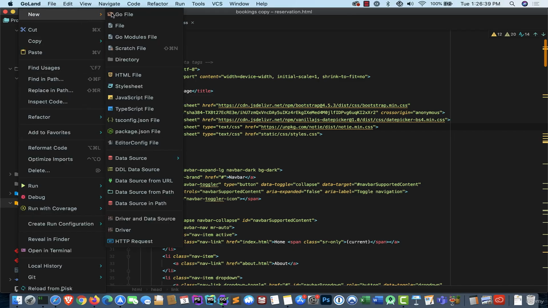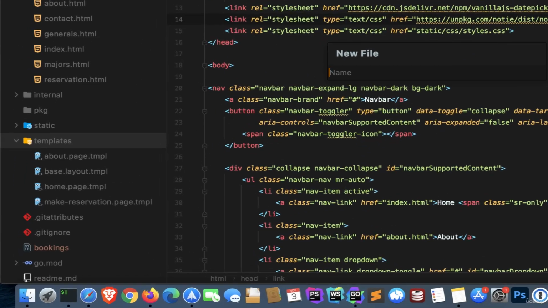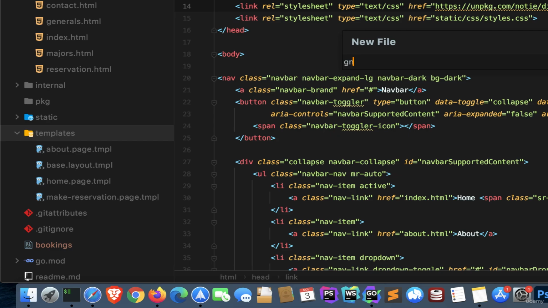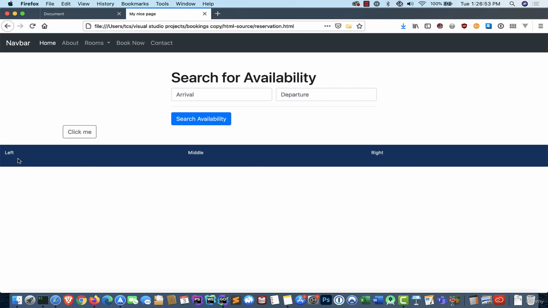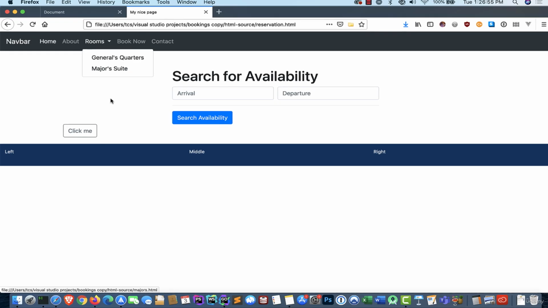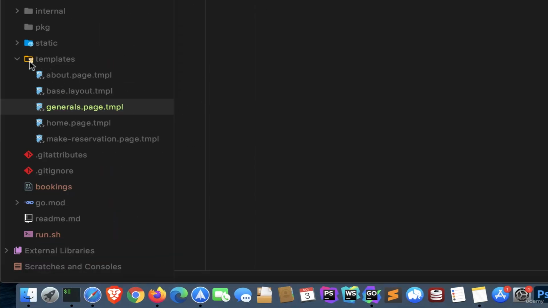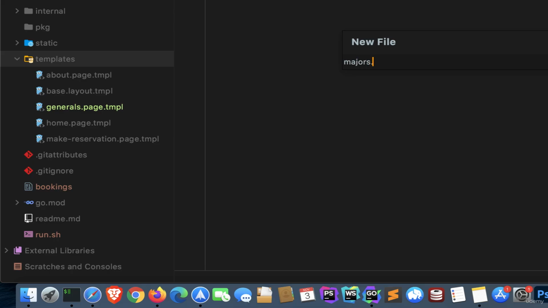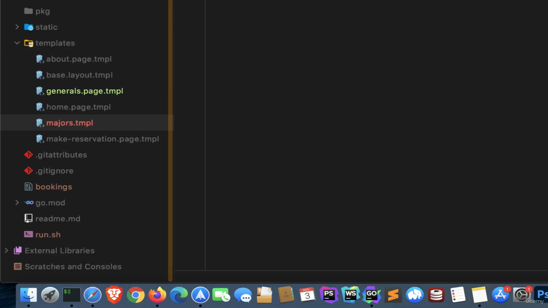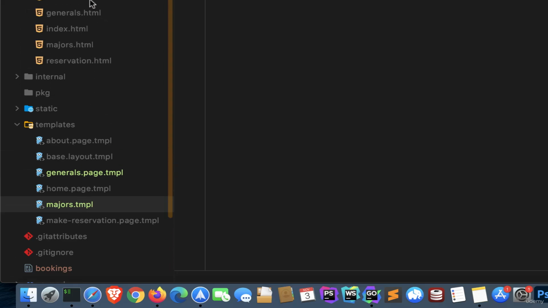So I'll create a new file, which I will call generals.page.tmpl, and I'll add it. And what's our other room called? Can't remember now. That's just rooms. Majors suite. We'll create one for majors as well. So new file, majors.page.tmpl, add.